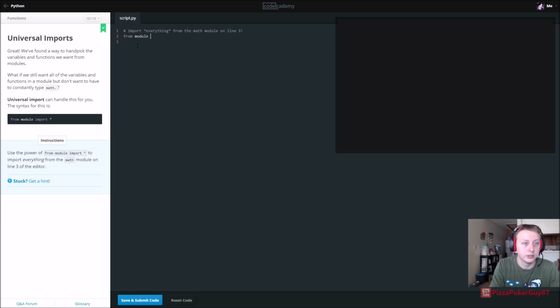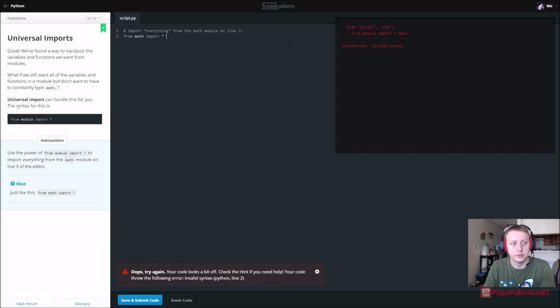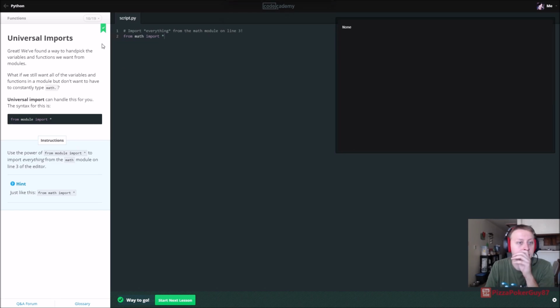All right, anyhow, so use the from module import. Oh, from math import. All right, so what this is doing is it's a universal importer. So basically saying from our math library, import absolutely everything they can find.